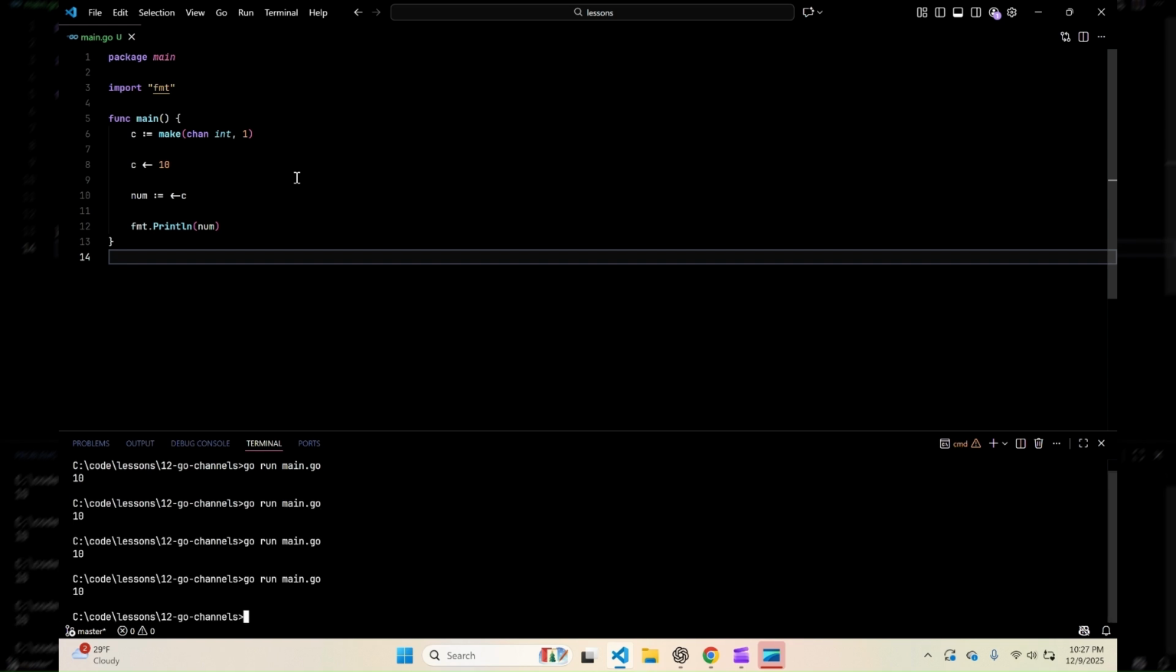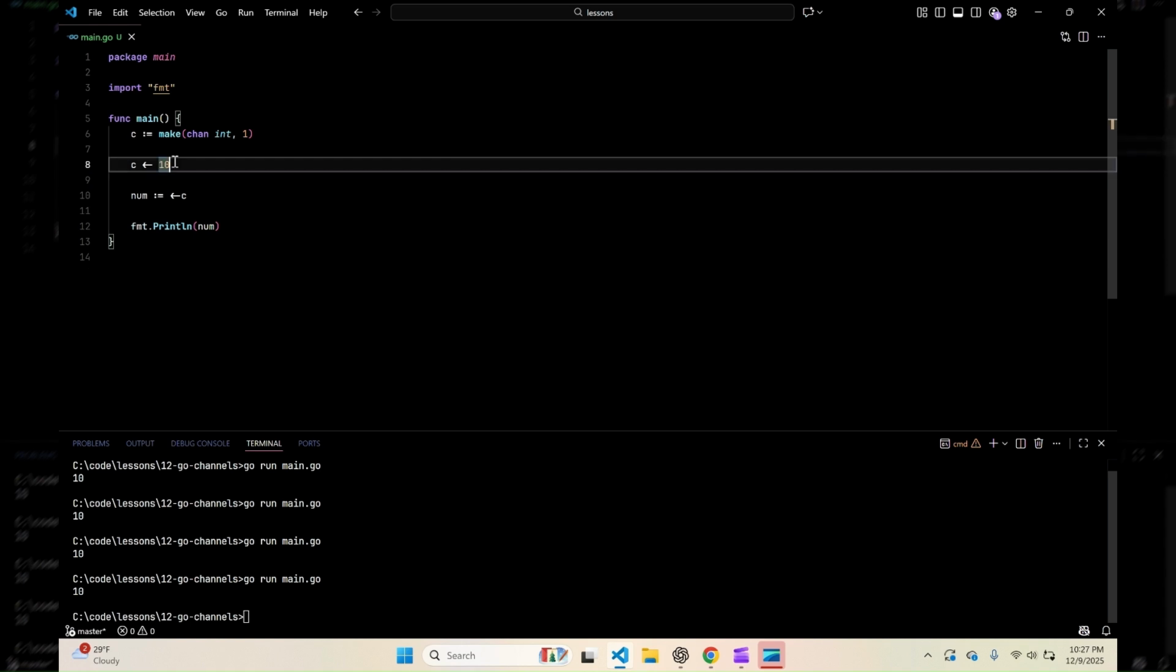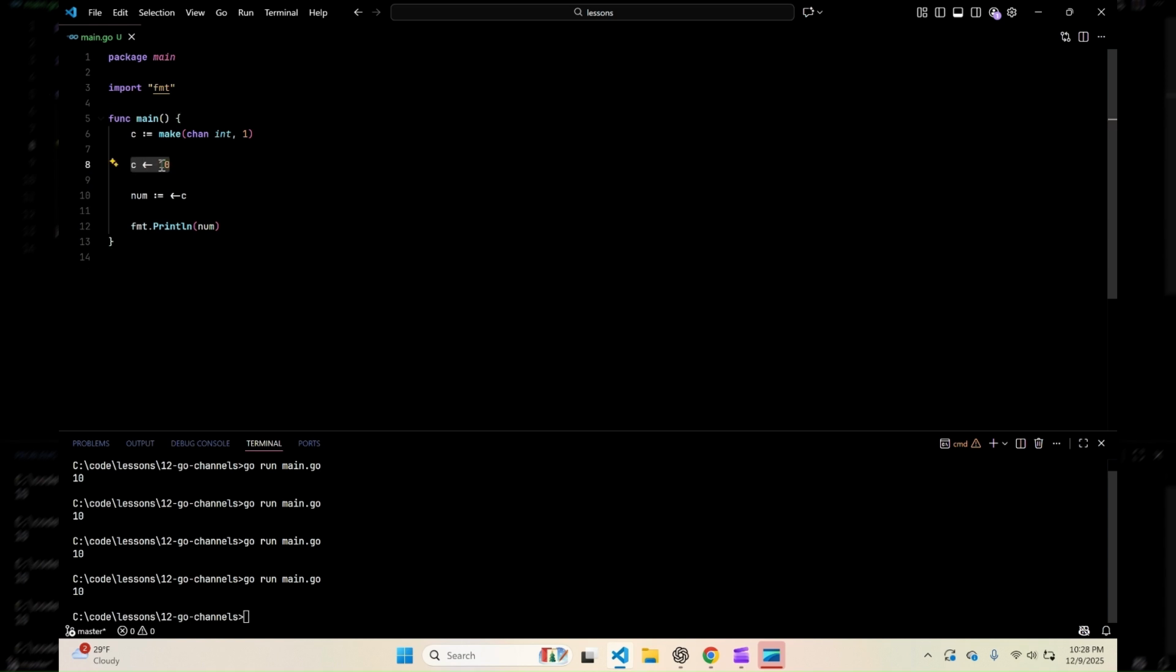Why does that happen? Why is it that when we use an unbuffered channel, we keep getting a deadlock, but for a buffered channel, code like this is working fine? It should theoretically be blocking on line 8, but it's not, even though we only have one goroutine. Why is that happening?